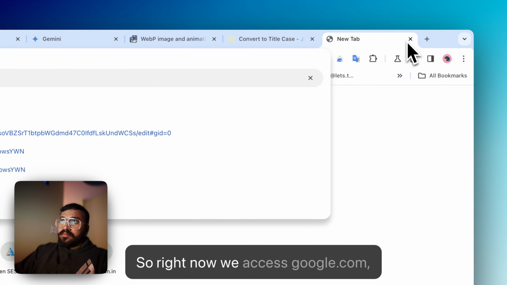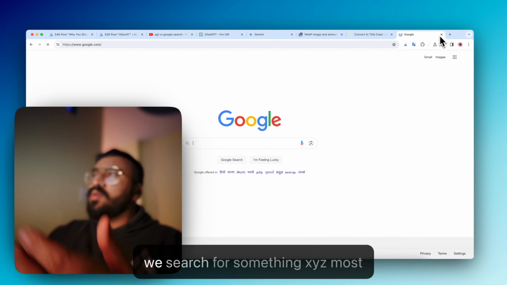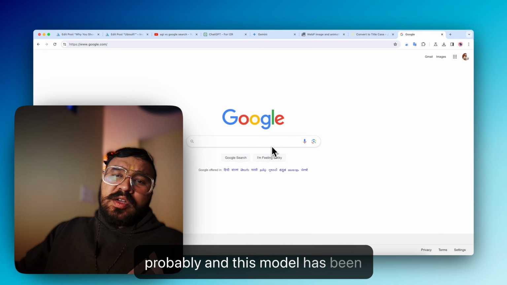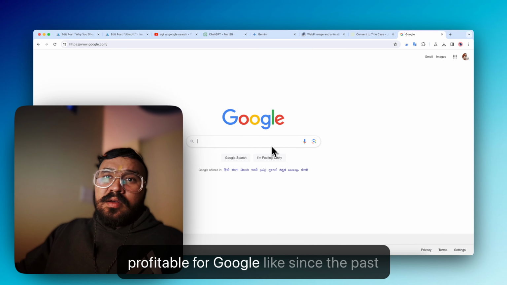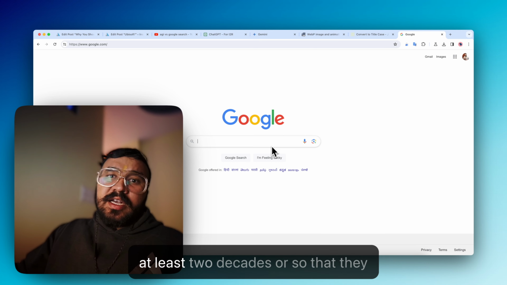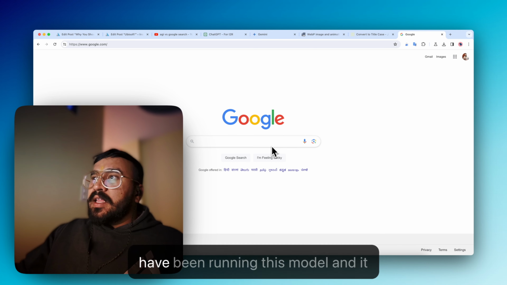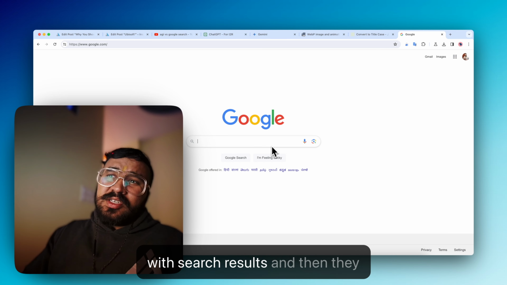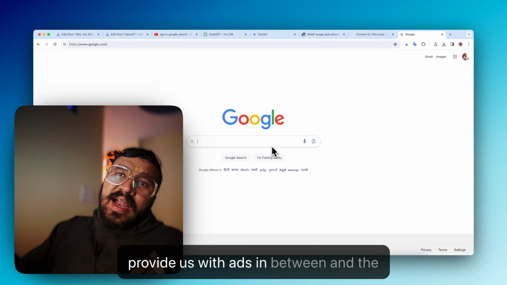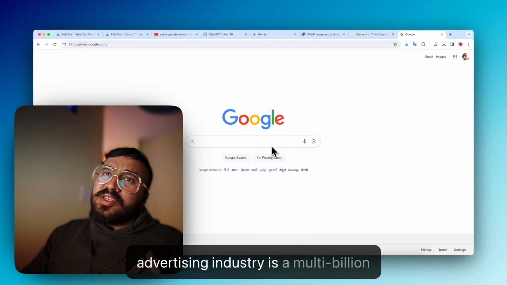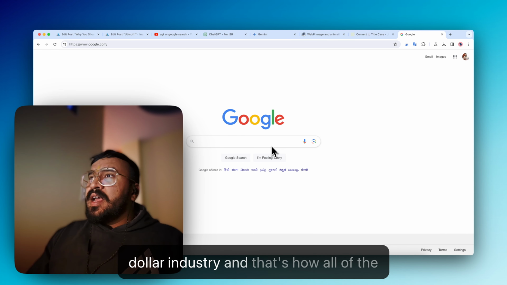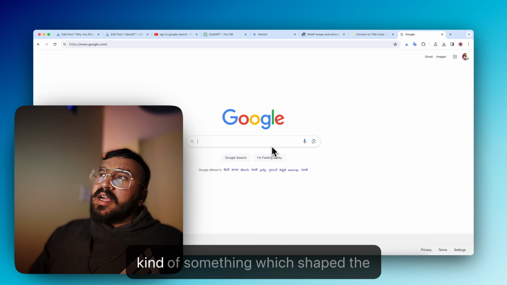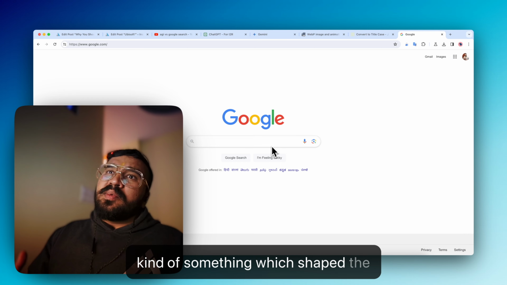So, right now we access google.com, we search for something xyz most probably, and this model has been profitable for Google for at least 2 decades or so that they have been running this model, and it has been great that they provide us with search results and then they provide us with ads in between, and the advertising industry is a multi-billion dollar industry, and that's how all of the advertising powers everything, and it's kind of something which shaped the web.